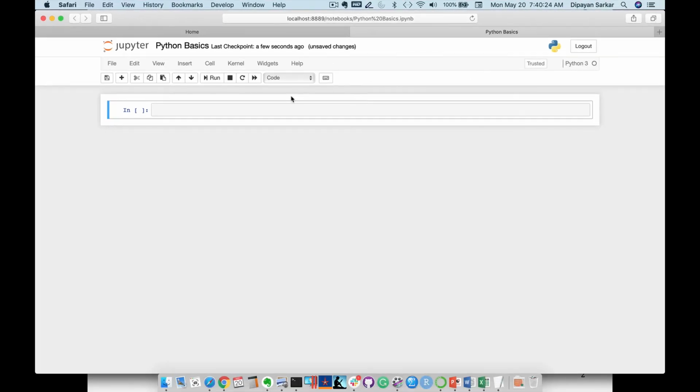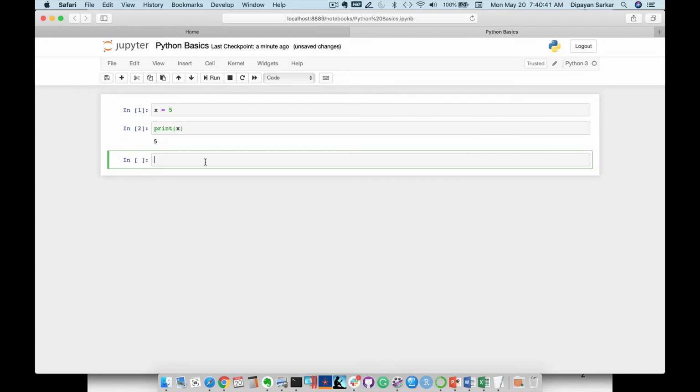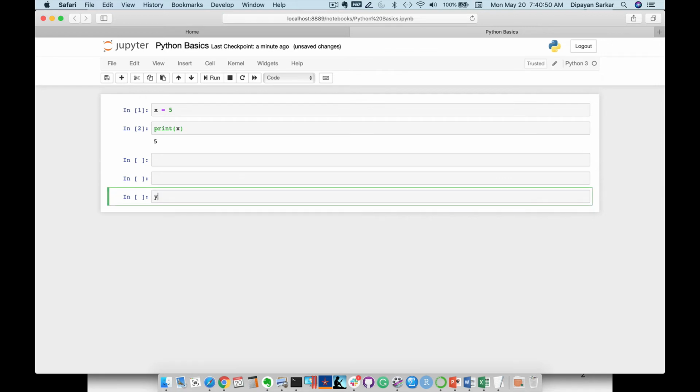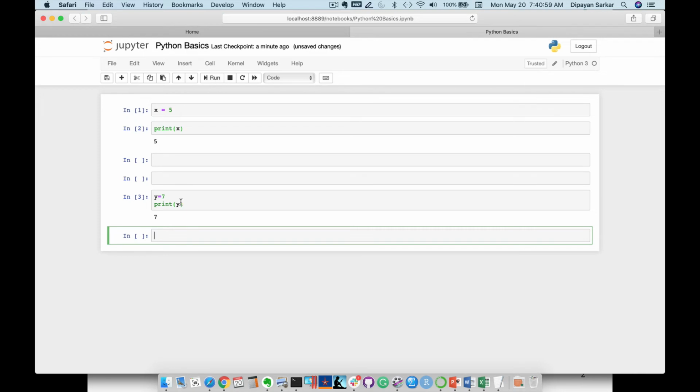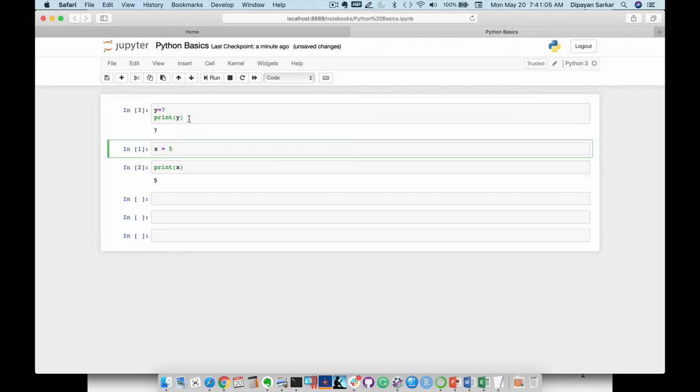Once done, you have a cell ready to write your code. If we write a code, say x equals 5, and we click on run, the code runs. And when I say print x and I say run again, it prints the value of x. You can add new cells by clicking on the add button here. You can even say y equals 7, and then you can say print y in the same cell, and you can run the cell. You can also move this cell up if you want, or you can move a cell down as well.